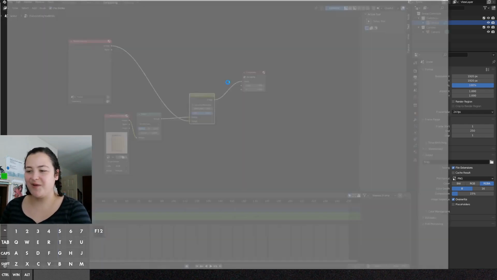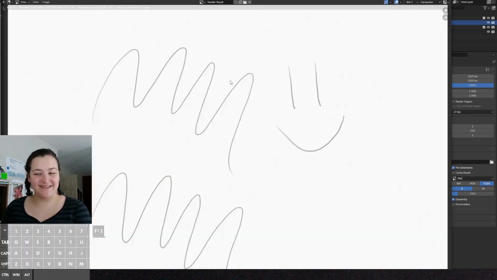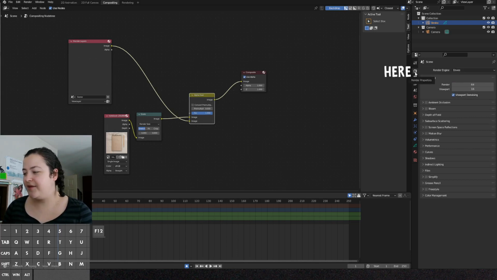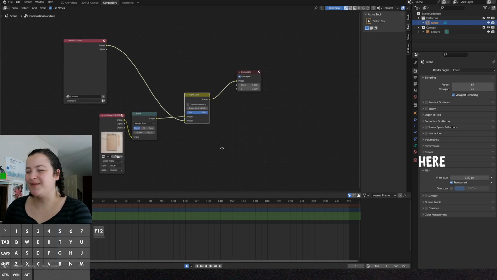And if I test render, what do I see? Still doesn't work. I thought I figured it out from the first time I recorded this. Turns out I did not. All right. The setting that I keep forgetting is in the render properties tab here. In the film dropdown, I want to check on the box for transparent.